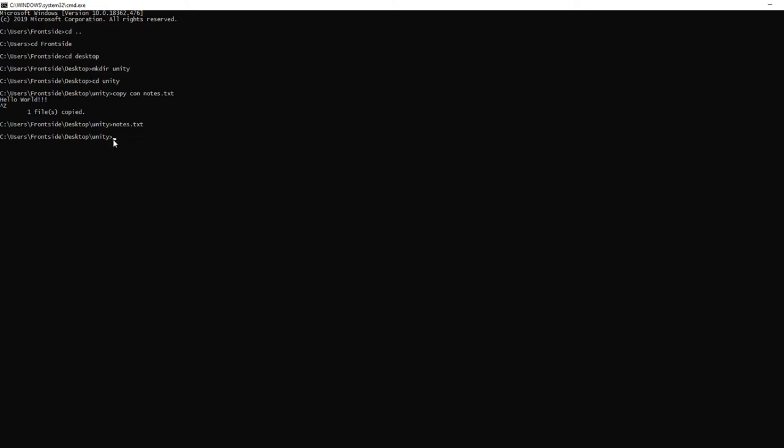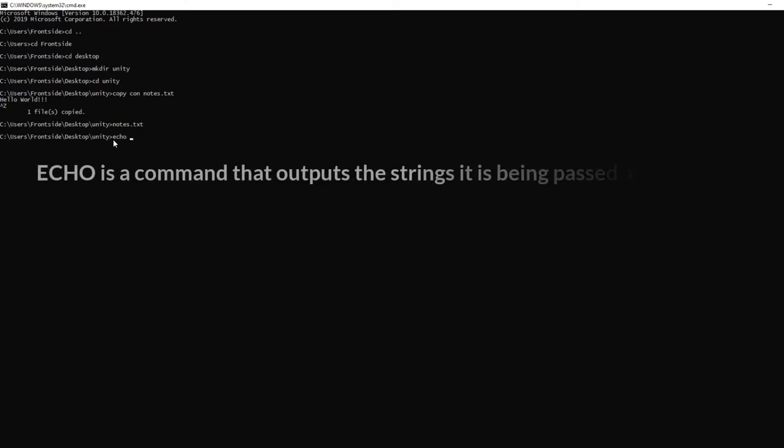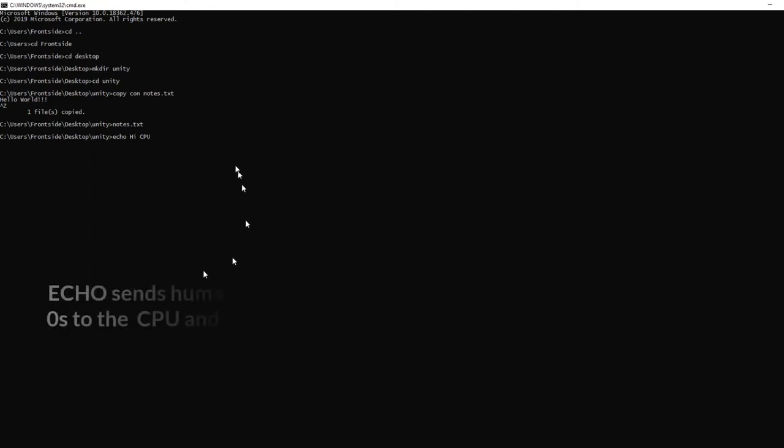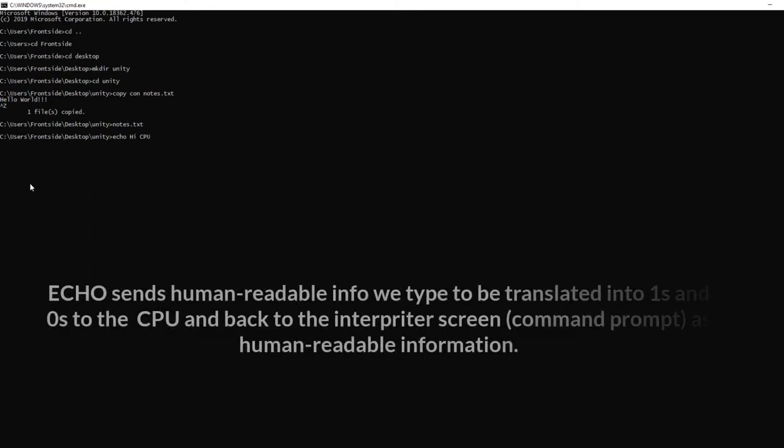So let's talk to the CPU real quick. How do we do that? Well, first of all, we can go ahead and type the word echo, and let's type in hi CPU. And what we're doing is we're using our transmission device here, our translating device, and we got to think of our CPU as an alien that only speaks in ones and zeros.